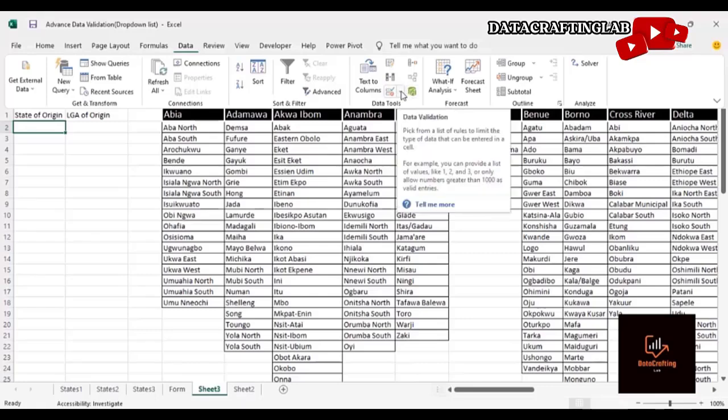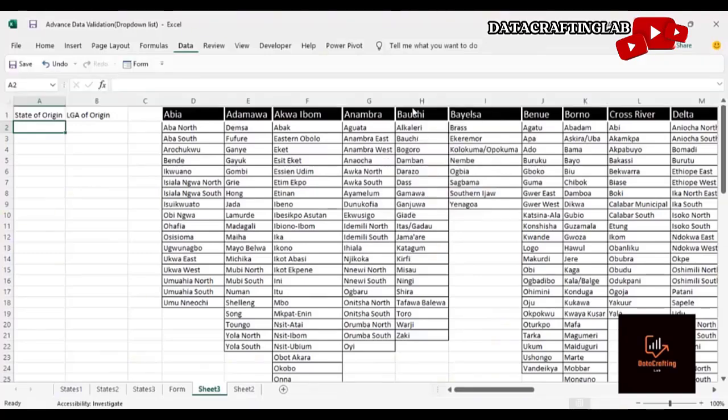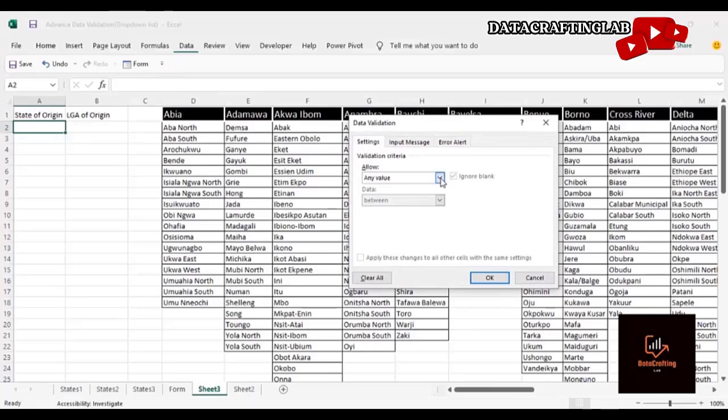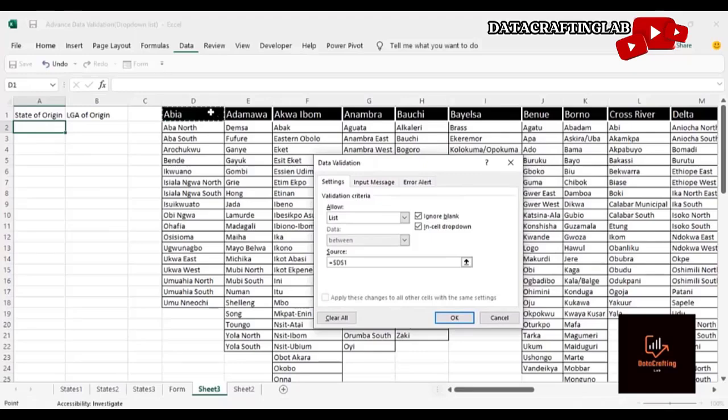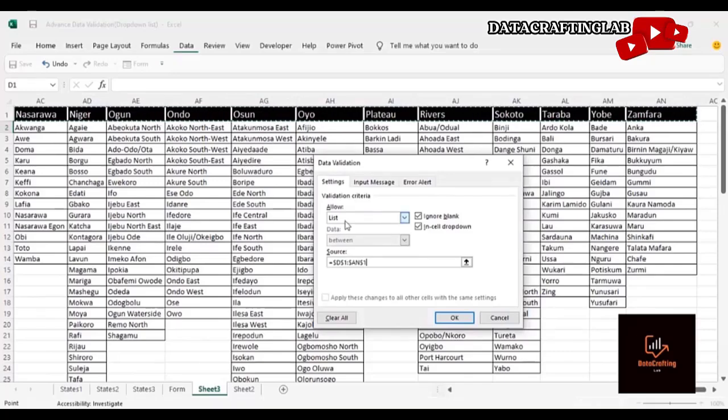You see this portion, at times they can write it there for you, but just know this is data validation. Click on it. When you click on it, then click on data validation. From any value, change it to list. Now for the list, the source is all the states we're actually working with. So click on the first one, Abia, shift and control arrow right to copy everything. You see the source here, then click on OK.